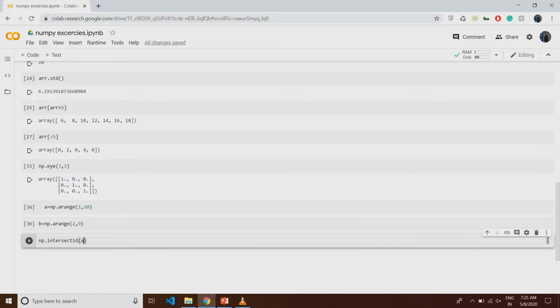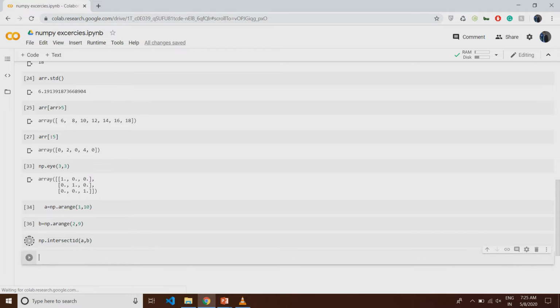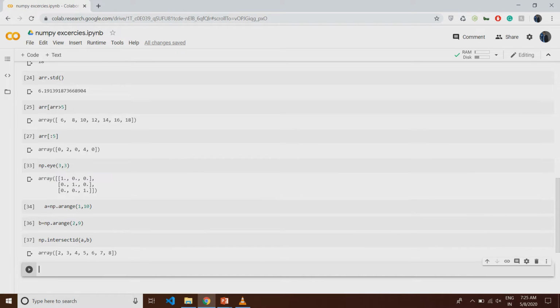Now we have a method called intersect1d. What this method does is give you an output of the values that are common in both the arrays, A and B. So you can find out whichever values are common in two arrays, 1D or 2D, it doesn't matter, so you can go ahead and use it.